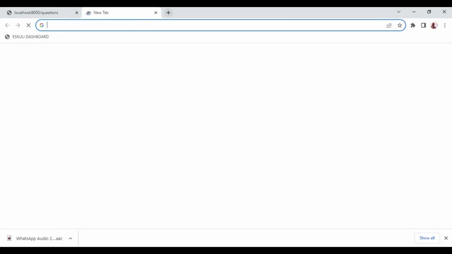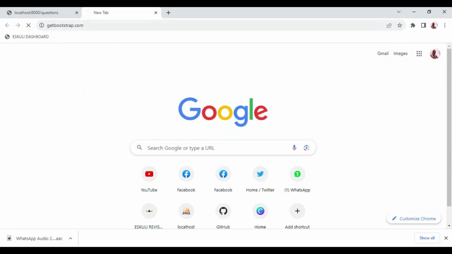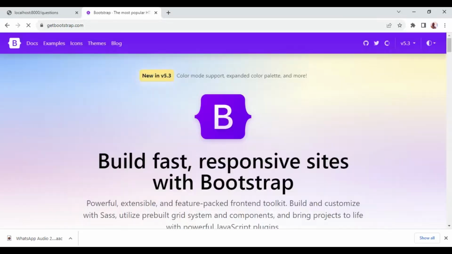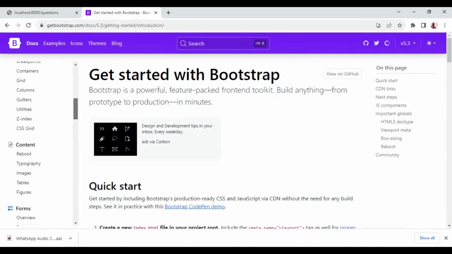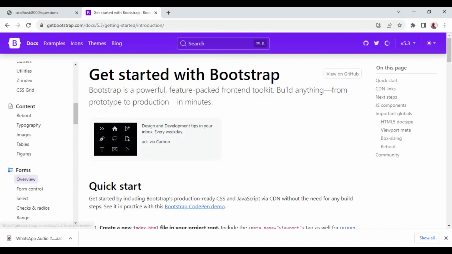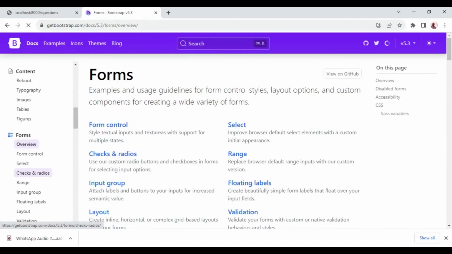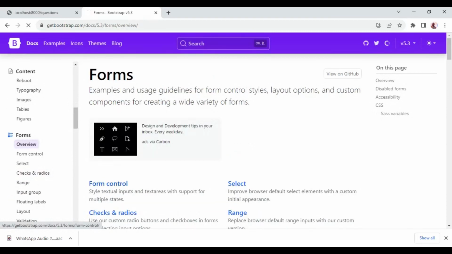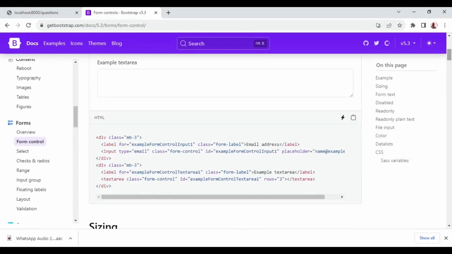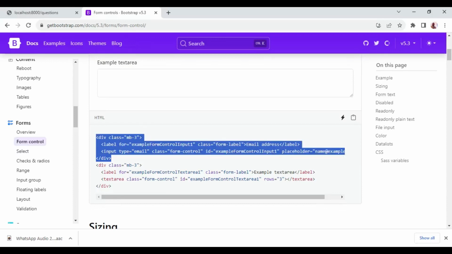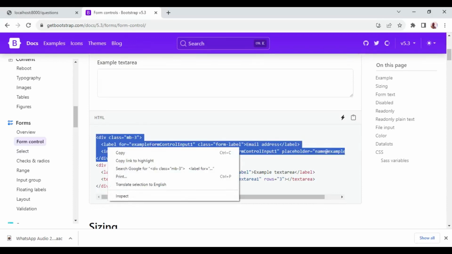I can go ahead and get a Bootstrap form like that, and then under documentation I can scroll downwards. We can open Form overview, and we can just select this one to get a form for us here, and I can pick this one exactly the way it is.